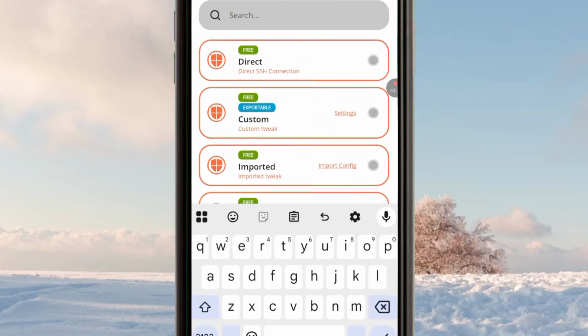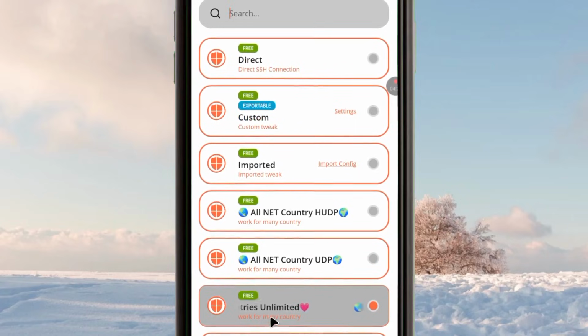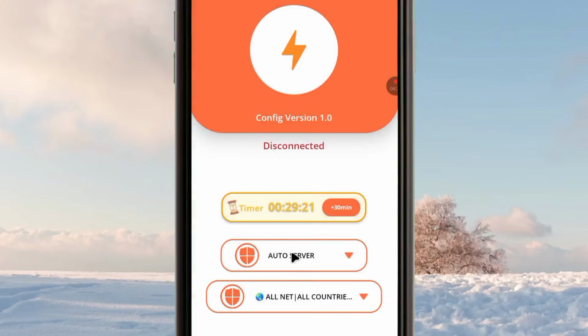So for today's guide, we are gonna choose the all net all countries as our connection method. This is because this option is working for all countries which support these settings. So make sure to pick your country name in case this all countries option doesn't work for you. So lastly, you'll be required to initiate a secure connection by tapping on this start button.